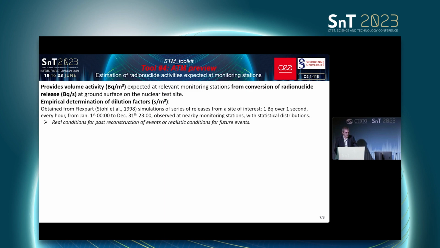becquerel over 1 second every hour from January the 1st to December the 31st, observed at nearby monitoring station with some statistical distribution. For these calculations, we are using real meteorological data, so we end up with real conditions for past reconstruction of events or realistic conditions for future events. Alternatively, we can obtain these dilution factors thanks to some simplified rules like analytical equations.